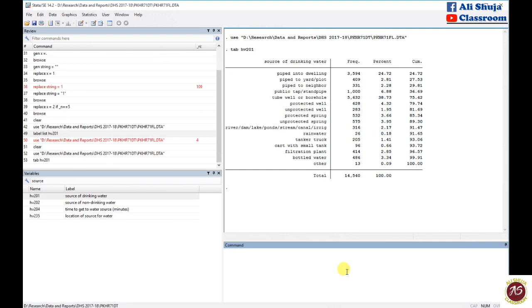Okay, let's say I need to create a variable for piped water, and I have this tabulation right here for the drinking water sources, and I know that these first four are the piped water. So how can I recode it? One of the ways is to simply use the replace command that we saw a few minutes ago, or we could use the recode command. But before we do that, we need to understand what is behind these values.